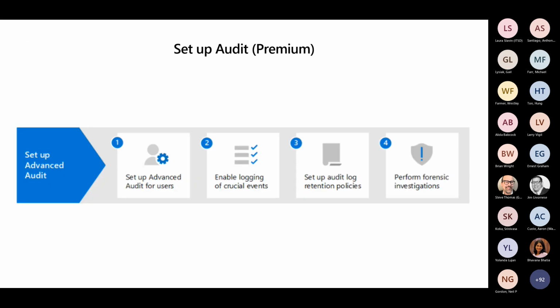And of course, finally, and again, BB is going to walk you through this as well, setting up Audit Premium is a very straightforward process. It involves just setting up advanced audit for users, then enabling the logging of the critical events, then setting up your audit log retention policies, and then it's there when you need it, whether it's to perform investigations, postmortems, investigate data breaches, and of course deal with potential legal and regulatory issues and investigations there as well.